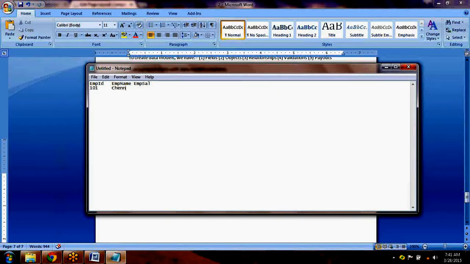101. Name is, let's say, Chenna. Salary is 12 rupees. 102. Name is Supreet. Okay, salary is, let's say, 22 rupees. 103. Name is Shiva. Salary, I don't know how much Shiva wants. Okay, 104. Okay, ABC or Uma. Salary is in dollars. Okay, maybe $25. Let me put like this. So this is how I have the data.